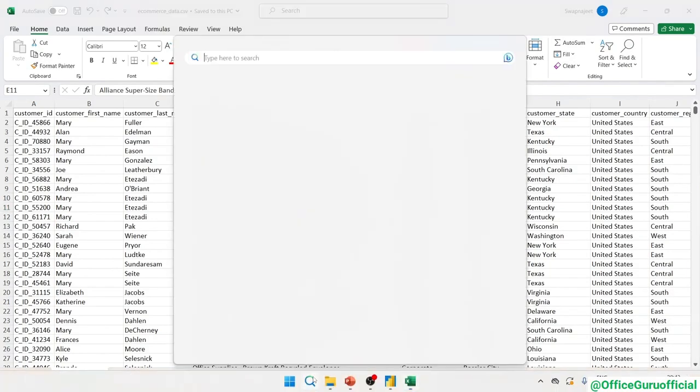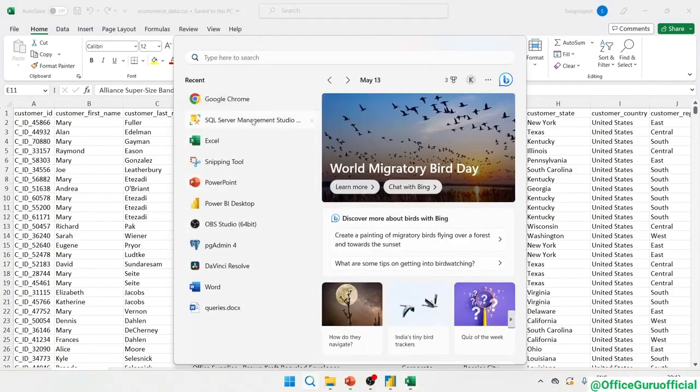So now let's go ahead and open our server management. I will just open my SQL Server Management Studio.